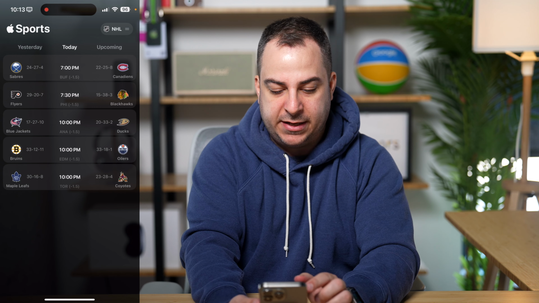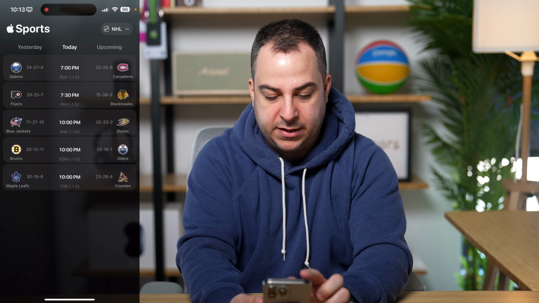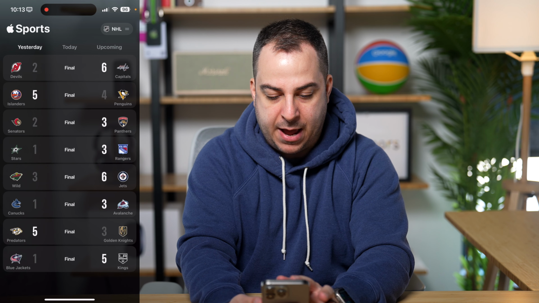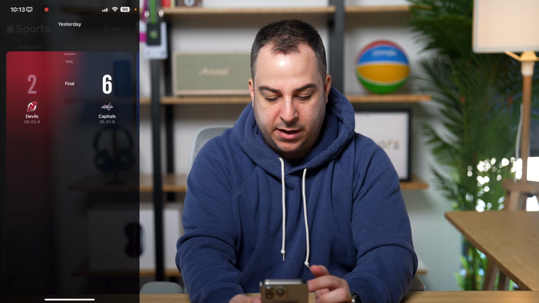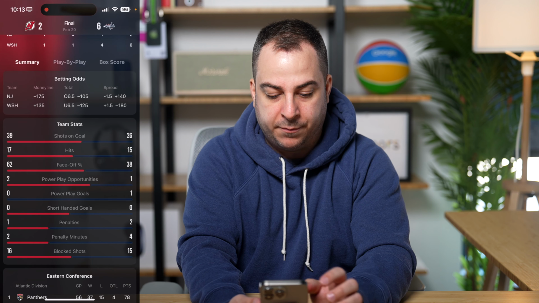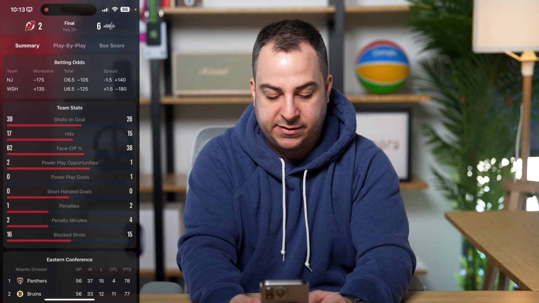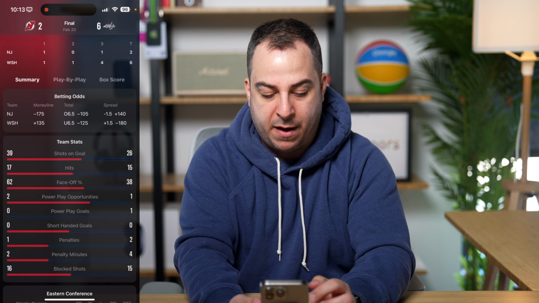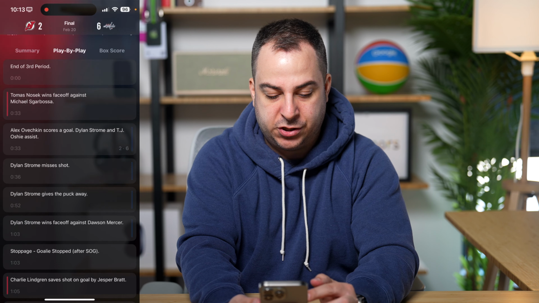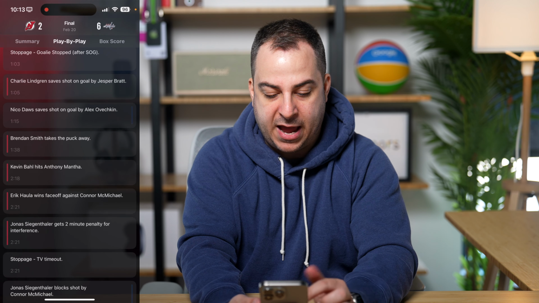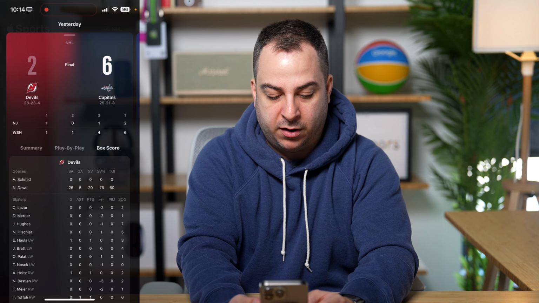So, okay, if I look at the NHL, here are scores from yesterday. And so I want to see what happens when you see a game that's already done. I'm guessing you'll get the box score, which you will. So you got summary, play-by-play, and box score. So here's team stats. Again, the conference standings go by play-by-play here, and you'll see each minute of the game where something happens. And then the box score are all of your stats.